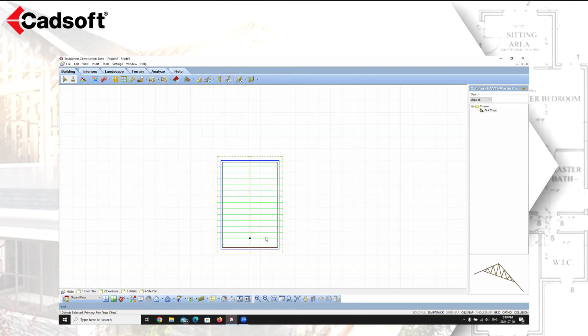When inserting timber frames, you can insert a single frame or a series of frames that span a specified distance. The catalog contains a variety of trusses and portal frames that you can customize to suit your needs.